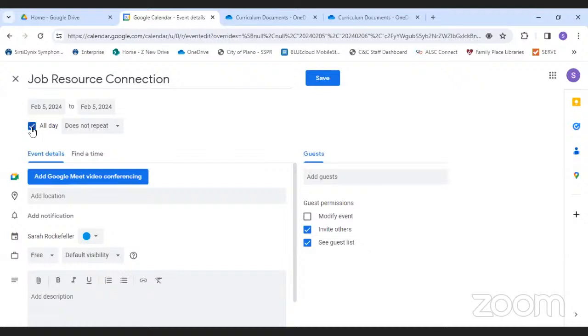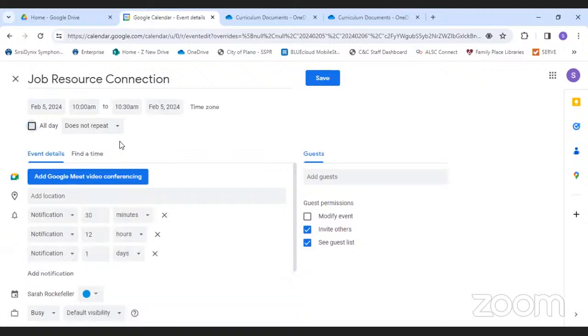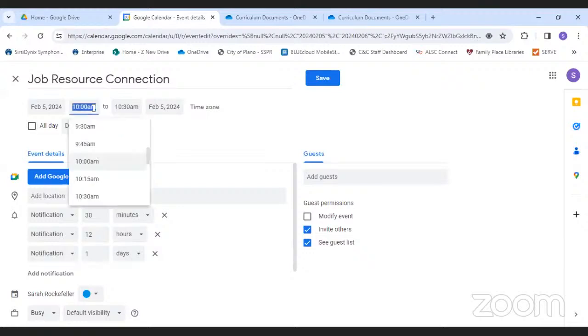I have an option here for all day or not. So some things that you put on your calendar may be something that's going to take all day. Some things you put on your calendar may be something that takes an hour or two. I'm going to go ahead and uncheck that. And when I do that, that's when I start to see the different times available for my event. And I can go in and select the specific time that I'm looking for.